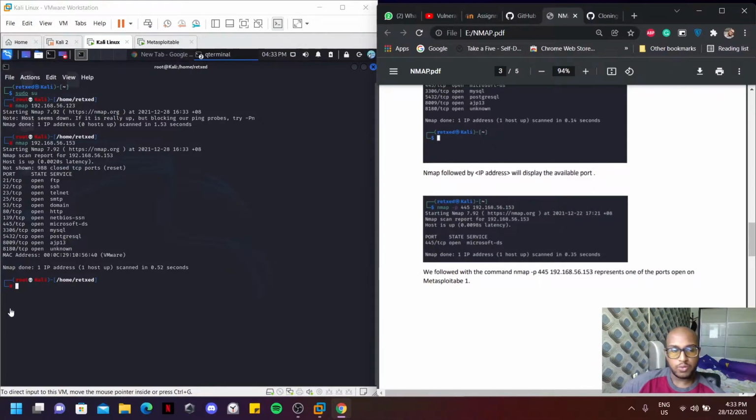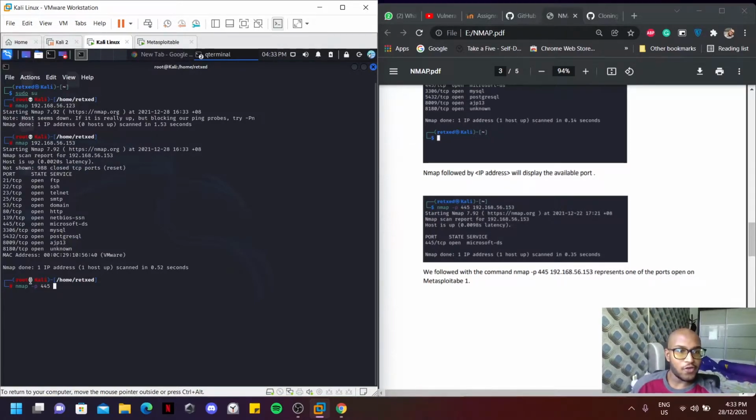Followed by that, we are going to try another command, which is nmap -p 445. Where did I take the 445 from? 445 is the port shown as 445/tcp open microsoft-ds. So that's the one, and this command specifies a single port to be scanned. That's why I'm using this.